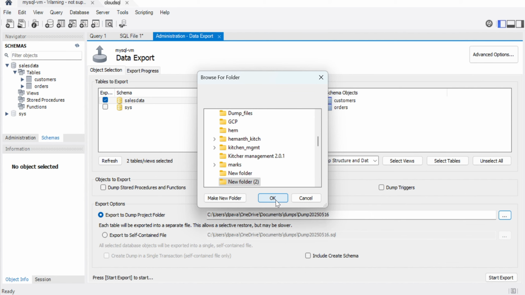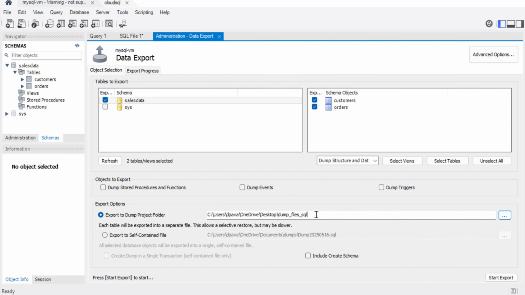If I click on OK, you can see the path was selected where the files have to be exported. Then you can see the option called Include Create Schema. Check this box, then come down and click on Start Export.